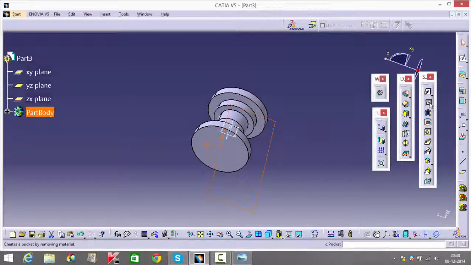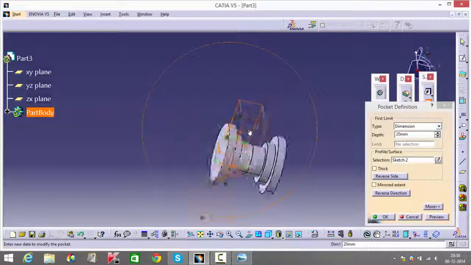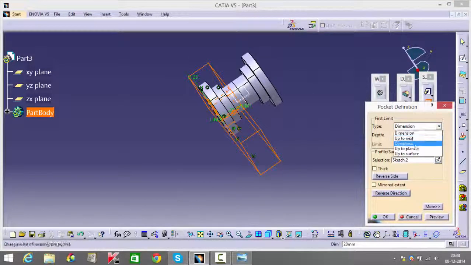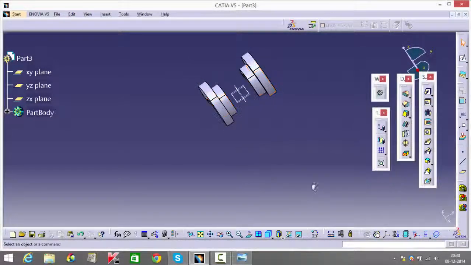So again, I'm gonna just pocket this. It's gonna pocket till there. I wanted to pocket up to last, and it's gonna remove that whole portion. Wow.